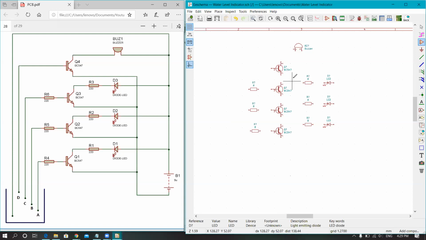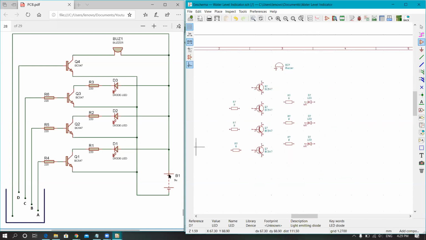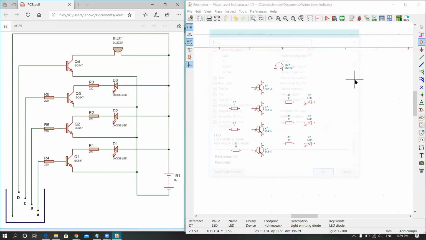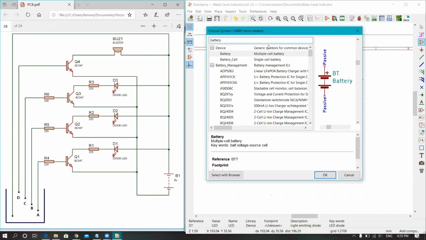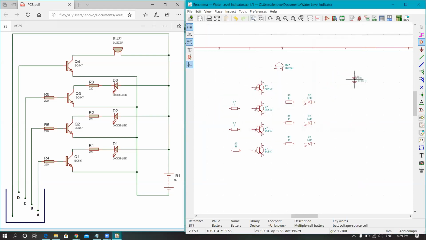I think all the components are done. Now this 9-volt battery is left. Again, I will click on this place symbol, click on this white screen, and type battery. Place this battery somewhere.